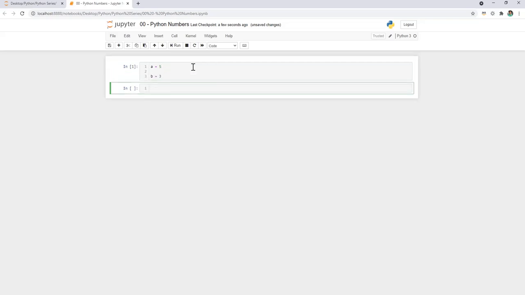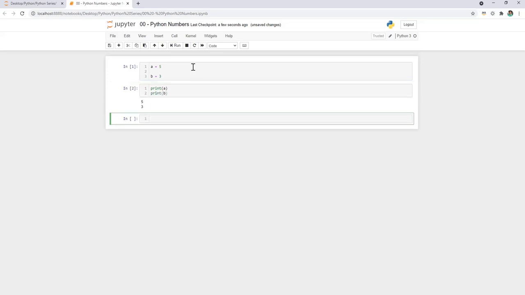I have assigned 5 to a and 3 to b. Let's check first: print a and b, just to cross-check what values reside in them. It's 5 and 3, which is correct. So let's start with basic addition.